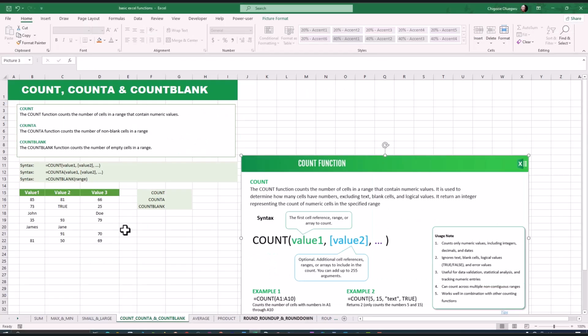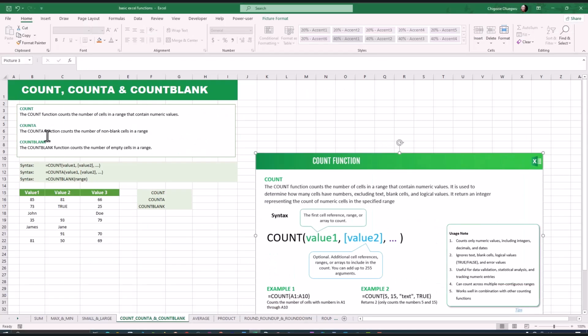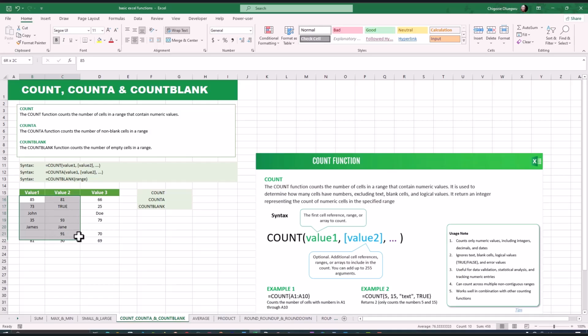I open Excel. This is the sample data we are going to use to practice the count function. I have value 1, value 2, and value 3 and their corresponding values. So let's start with the count function. Just like from the definition, the count function is going to ignore the empty cells. It is also going to ignore the cells that contain text, and also ignore the boolean values. That's what you should bear in mind.